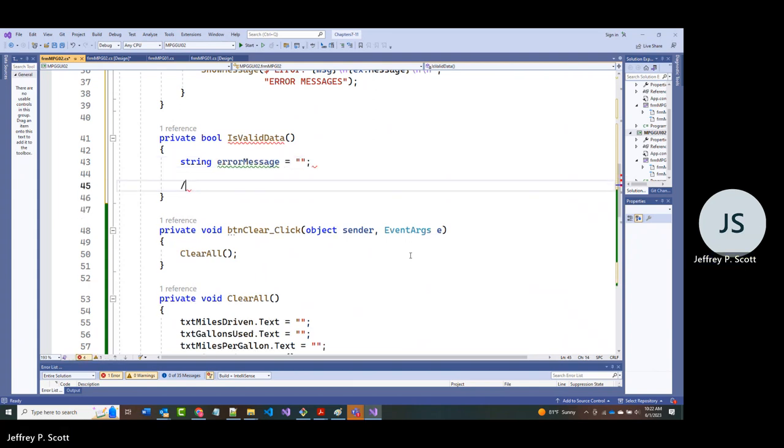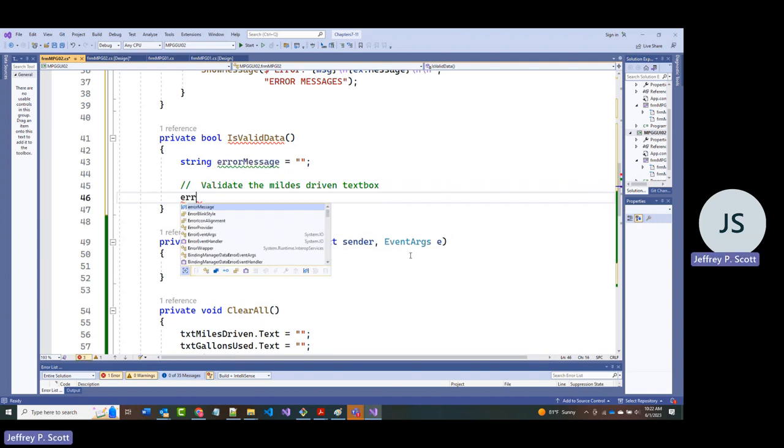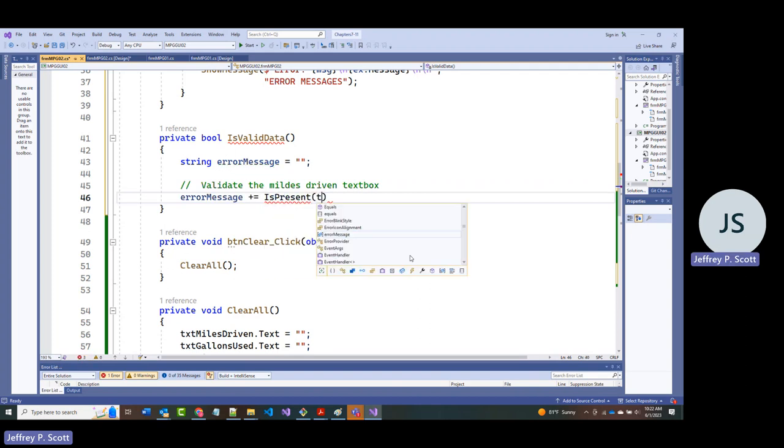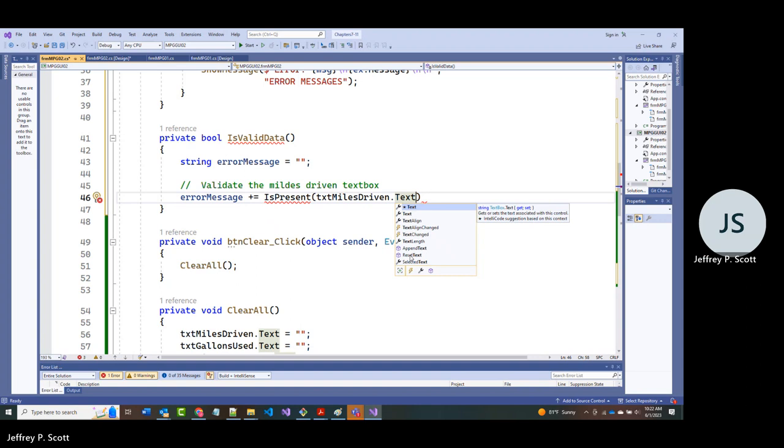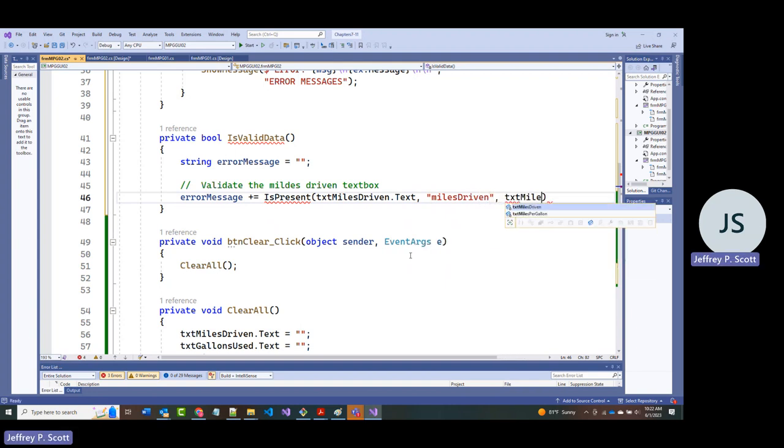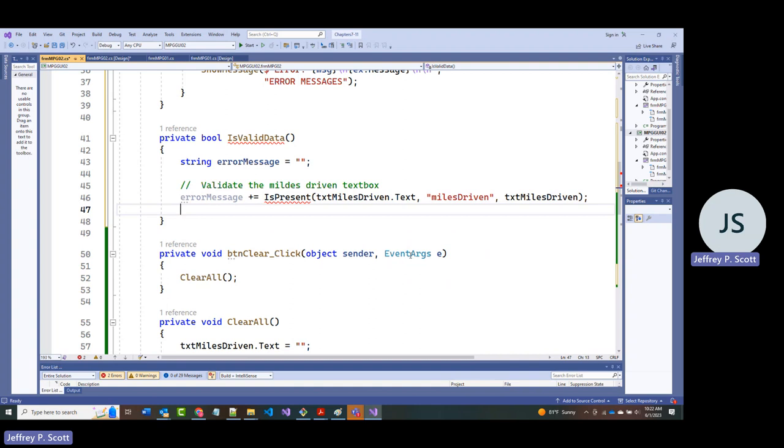Then I'm going to say validate the miles text box. All right. And I'm going to say error message plus equal is present txt miles driven dot text. Miles driven. TXT miles driven. This is not going to make a boatload of sense until I've written it and we've gone over it. All right. So bear with me.